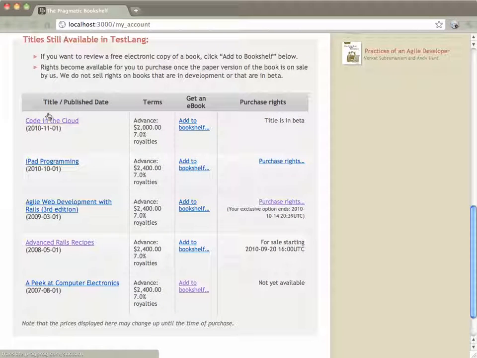Probably the more interesting part is this list at the bottom here. This is the list of titles that are still available for you to buy. For each title, we show its name, we show the terms, we allow you to add it to your bookshelf so that you can download a copy and have a look at it, and then finally we show the status.